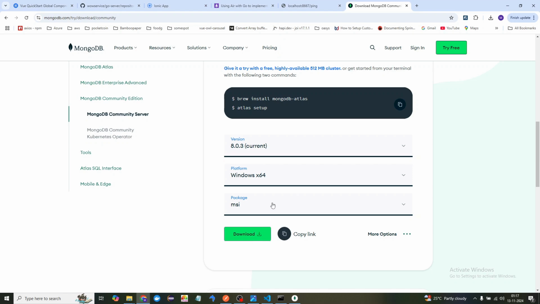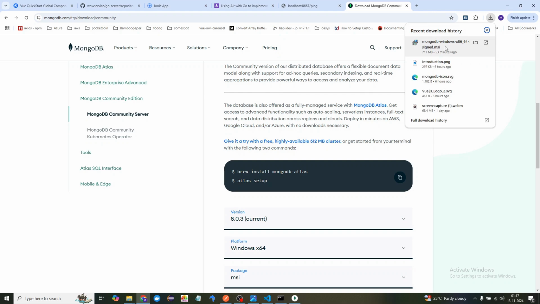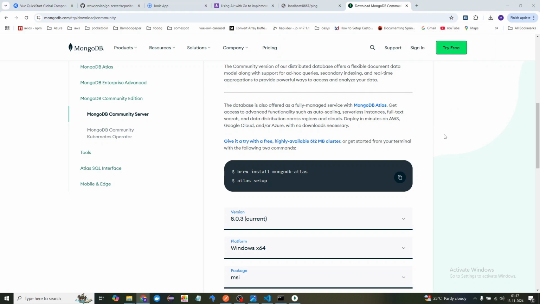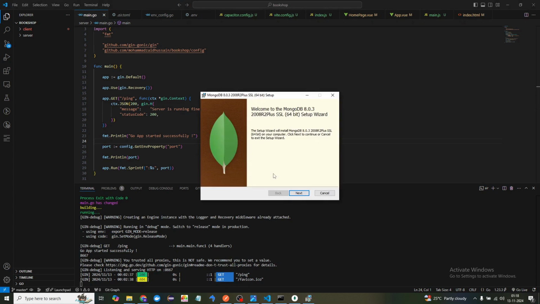Since I am doing it on Windows, I'll click Windows 64 and then the package MSI. Now since I have downloaded it already, I'll just double click on it and it should start the installation process. Meanwhile, we'll go back to code and see what else has to be done, right? In the previous section we saw that we have already configured the env, and in this video we are going to see how we can configure the connection with MongoDB and how we are going to use that. But for that we need MongoDB to be installed.